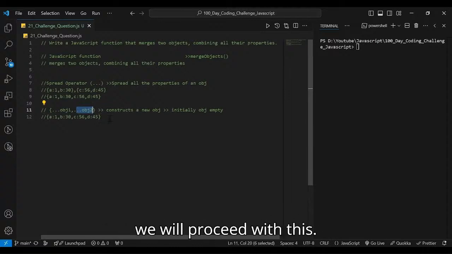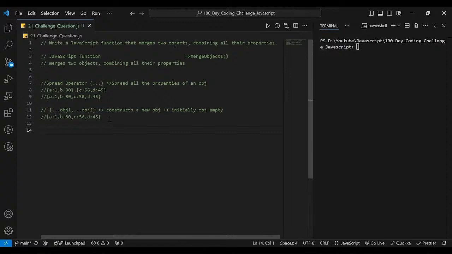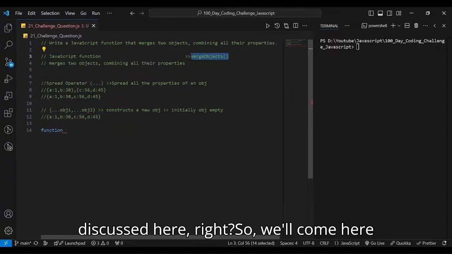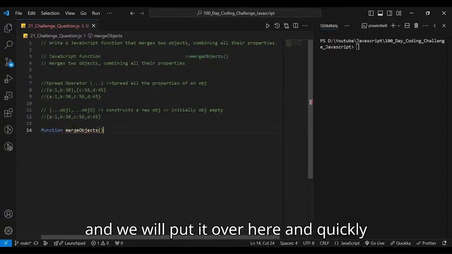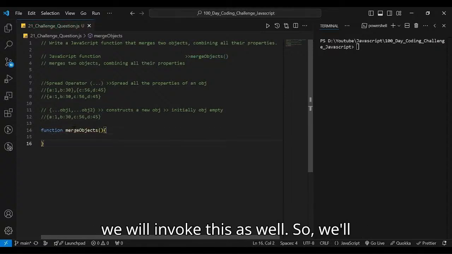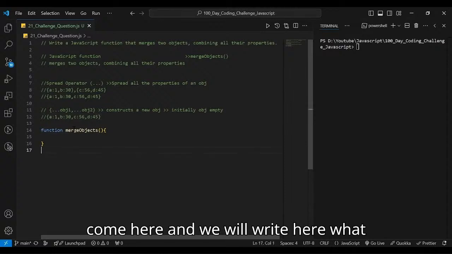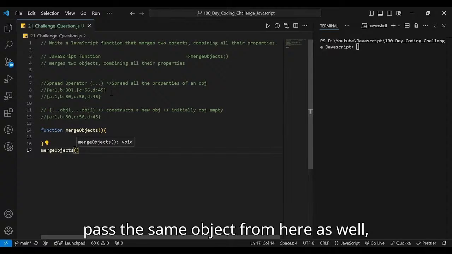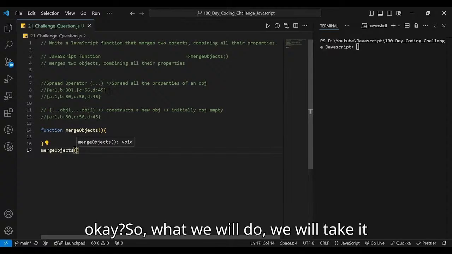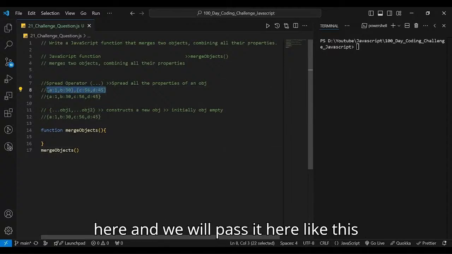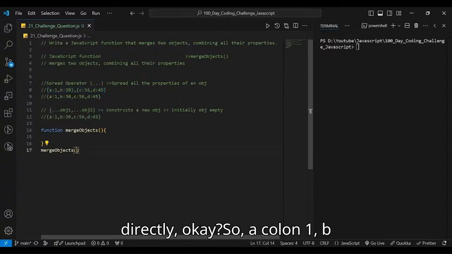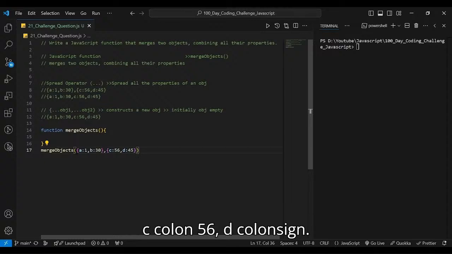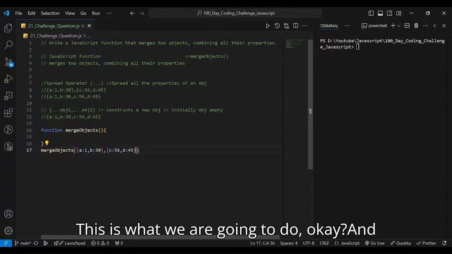So now how will we proceed with this? We will write a function called mergeObjects, the function which we have discussed here, right? We will put it over here and quickly invoke it as well. We will write mergeObjects, and we are going to pass the same objects directly: A colon 1, B colon 30, and in the other object, C colon 56, D colon 45. This is what we are going to do.